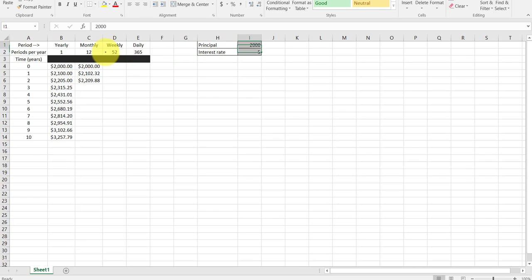I've set up my principal and interest rate over here, and I've done some calculations using formulas down to 10 years. I started with the 2000, and I've used this formula here, which gets I1, which is the principal. I've got the dollar sign so that when I drag my formula down, it doesn't change this value. Then I do 1 plus I2, my interest rate, divided by B$2, the number of periods per year, times 100, all to the power of A4, which is this value here, times the number of periods per year. So that $2 is the multiplier to change the periods.